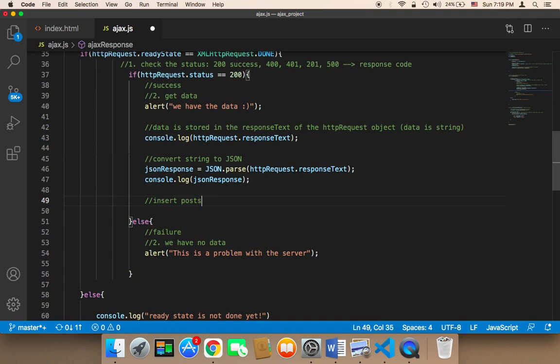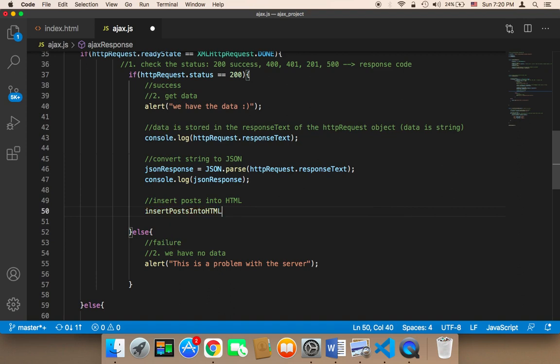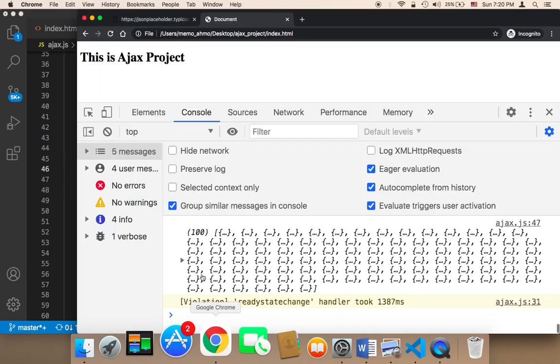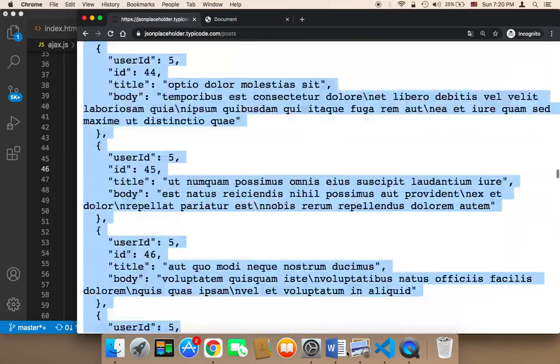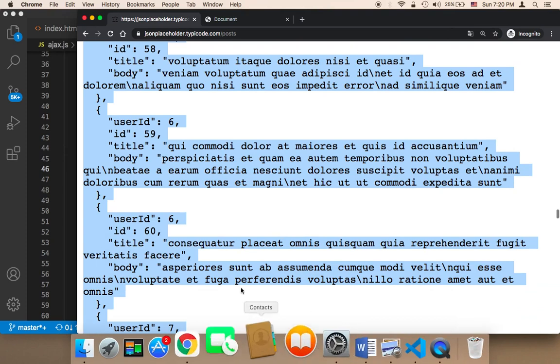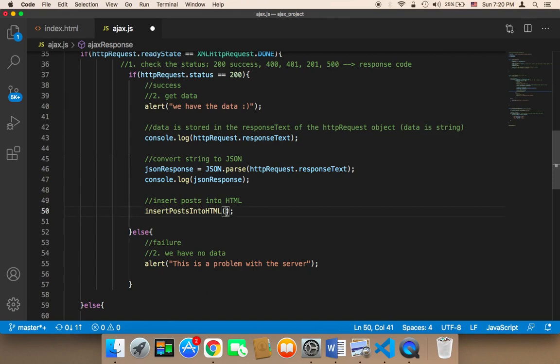posts into HTML. And to do that, we need to call insert posts into HTML, and what does it take? It takes the JSON response, because this JSON response in our case is this array with all of these data, all of these posts. So here I'm going to pass the JSON response.